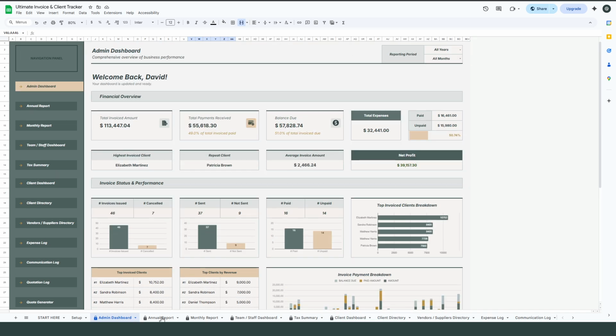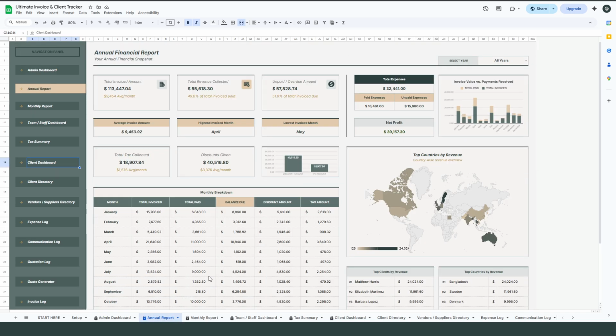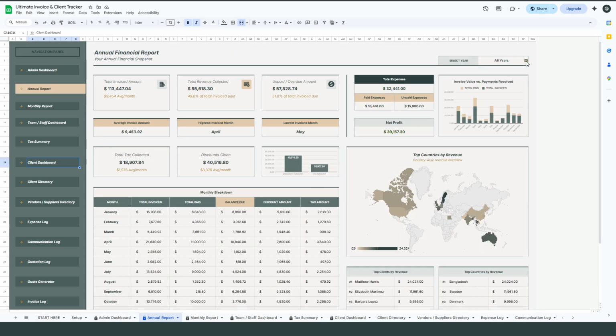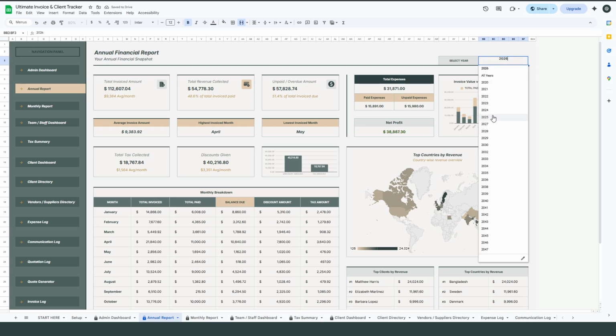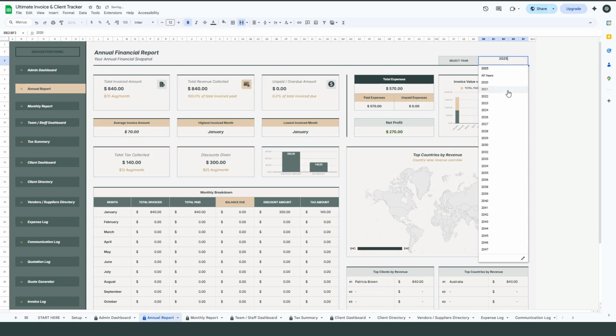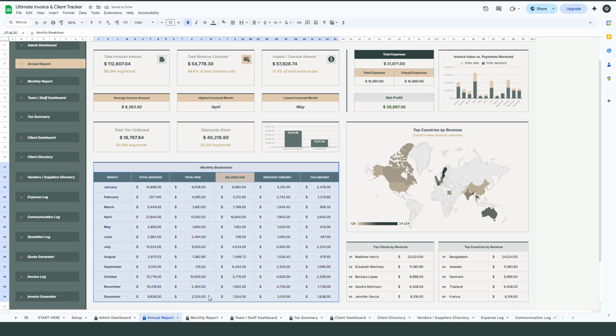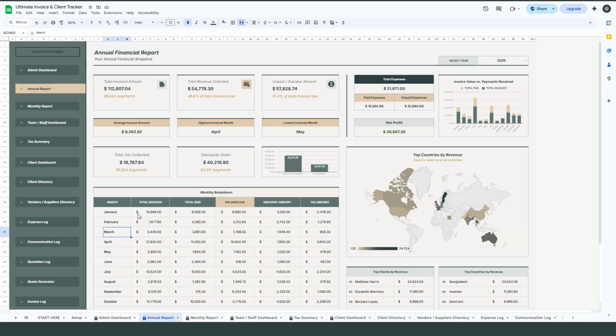Next, let's take a look at the Annual Report tab, which is also fully automated. At the top, you can select the year you want to review, and the dashboard instantly updates to show a complete overview for that period. This tab provides a global breakdown of your monthly invoicing, so you can see exactly how your business performed month by month. It also includes financial summaries for the selected year, giving you a clear and comprehensive picture of your income, expenses, and overall performance, all without any manual work.